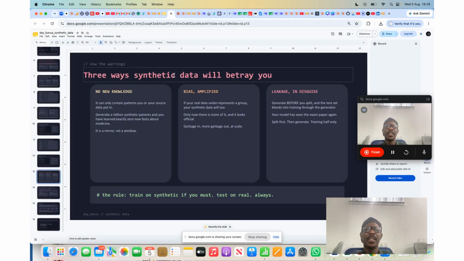So three ways that synthetic data will betray you. One, it's not giving new knowledge. It can only contain patterns that your source data put in. It can generate a million synthetic patients and you have learned exactly zero new facts about medicine. It's a mirror, not a window.